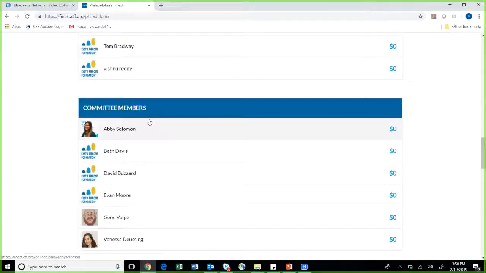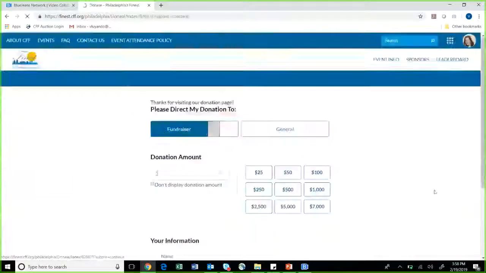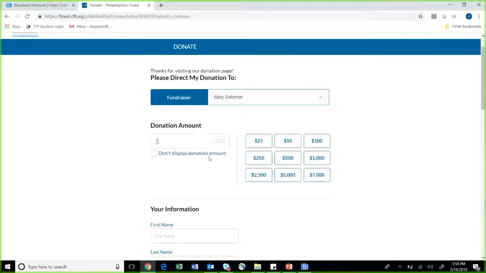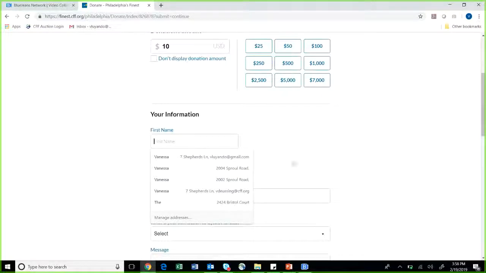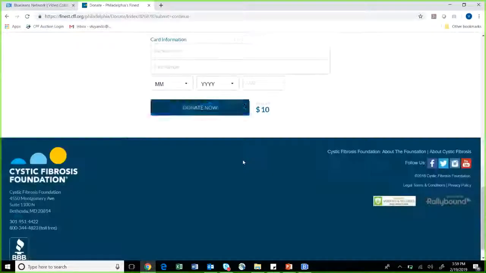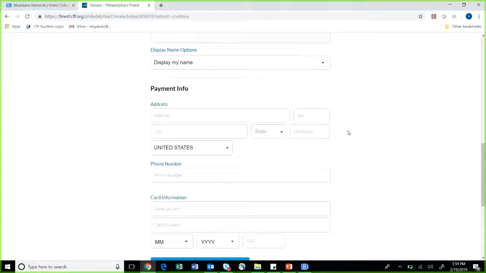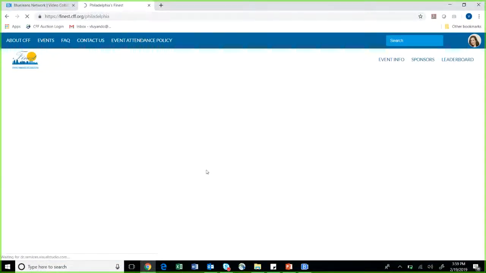Likewise with a donation, if they wanted to go directly to your page and just make a donation, they can do so right here. They can use any of these pre-populated denominations or put in their own amount here, and then put in all their information, payment info, donate now. Great. So it's pretty simple.